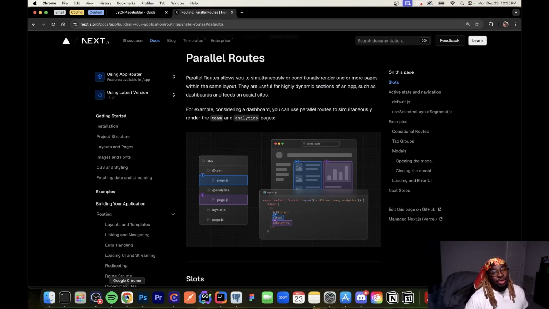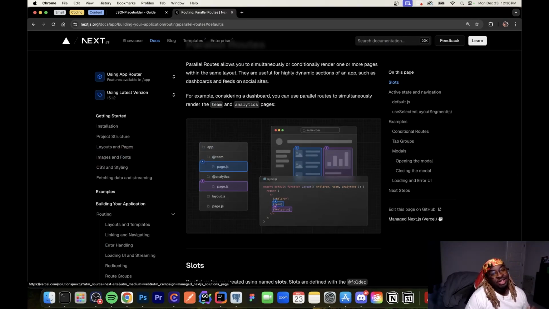Today we're going to be covering parallel routes, which is an advanced routing concept in Next.js 15. What are parallel routes in Next.js? Parallel routes allow you to simultaneously or conditionally render one or more pages within the same layout. They're used for highly dynamic sections of an app, such as complex dashboards or feeds on social sites.